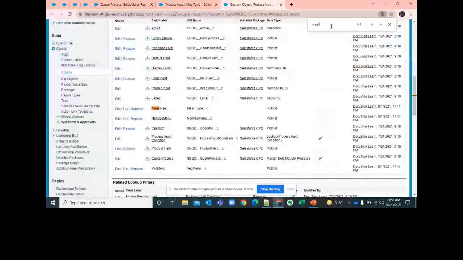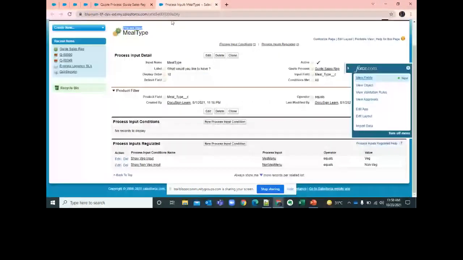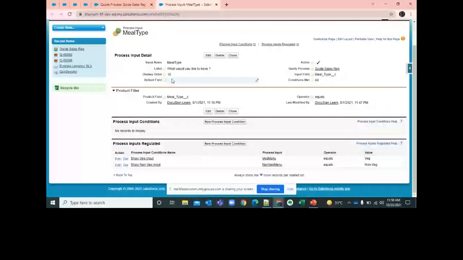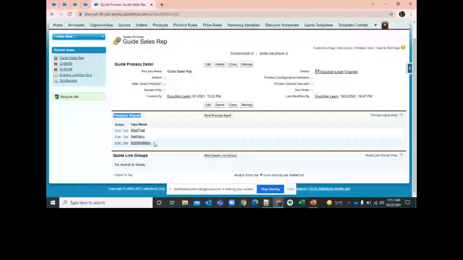I'll tell these things again. Okay. So after setting up the fields on a process input, I have set up a process input. Right now, just ignore this process input regulated. Okay, go back to process guided selling, set up the second input.